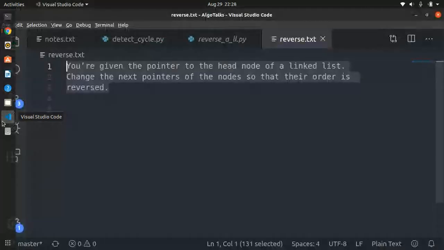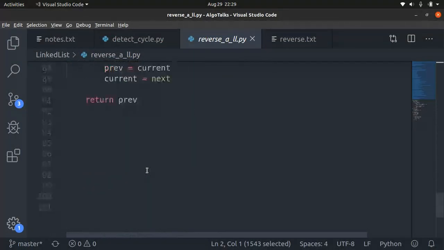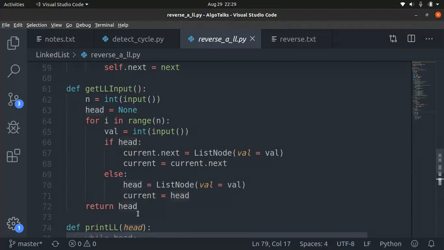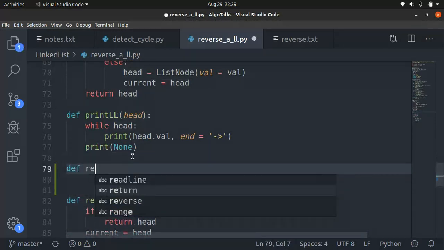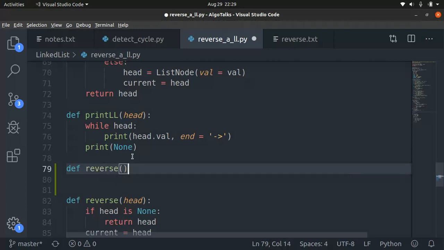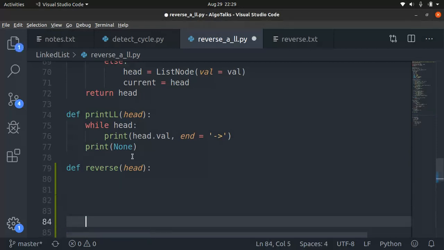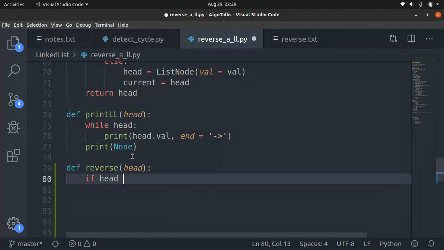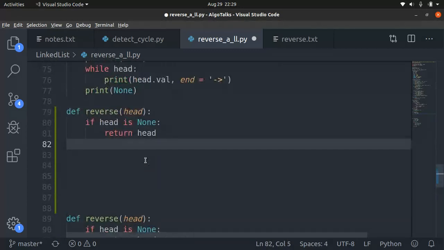So this is the approach, and I'll code along. I'll make a function reverse. So I have to complete this function now. First is the base condition: if head is null, none, then I'll return head since there is nothing to reverse in the linked list.